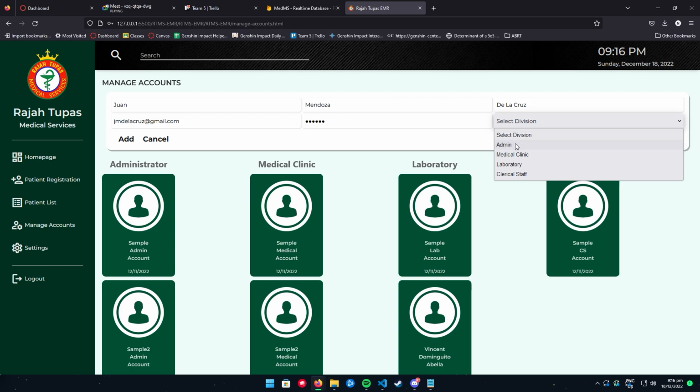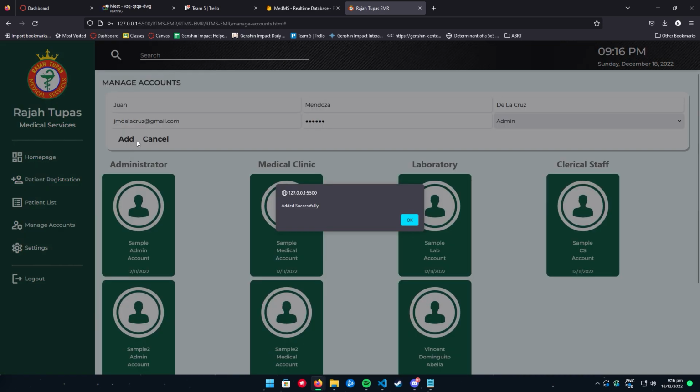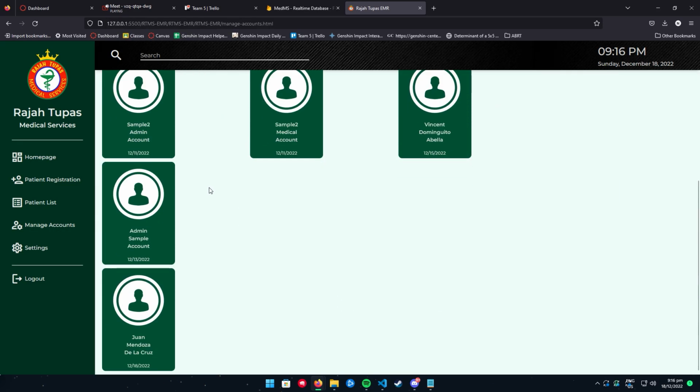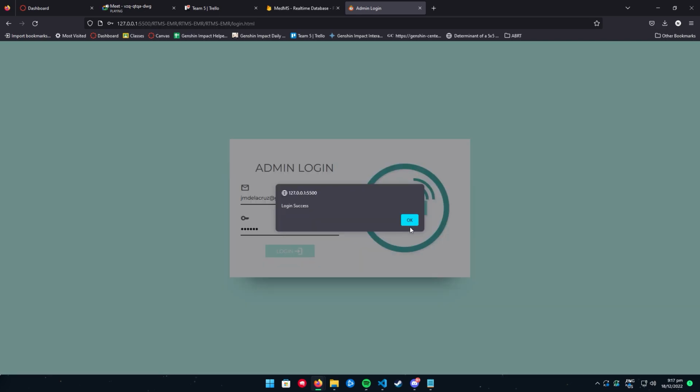So for this test, we will use the admin division, and after you click add, it will update the page to also list the newly created administrator account. So you can verify the functionality by entering the email we used. As you can see, the login was verified and is a success.